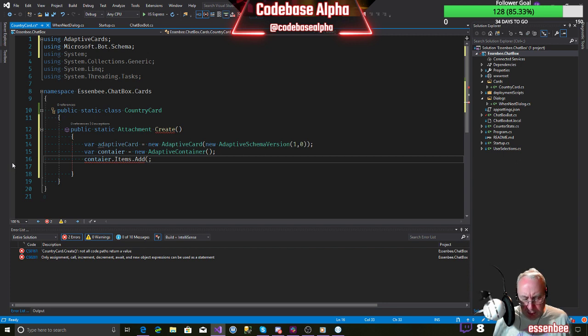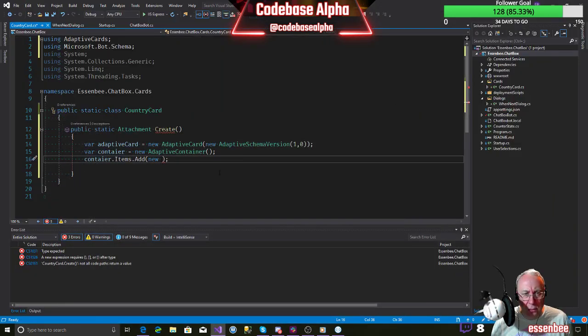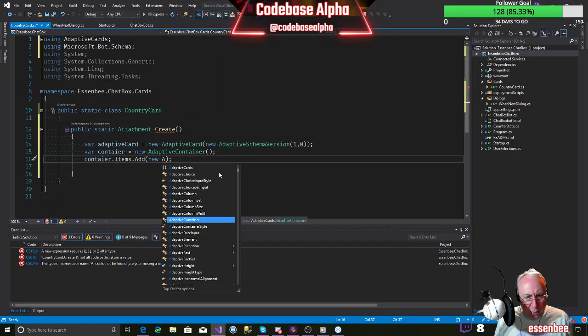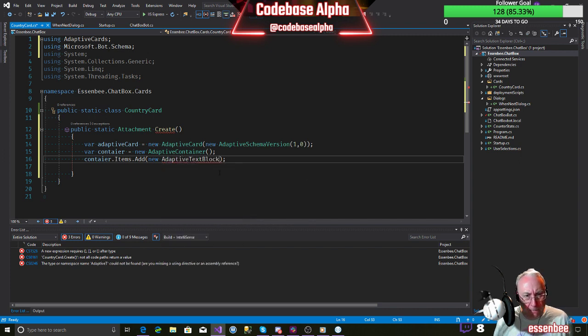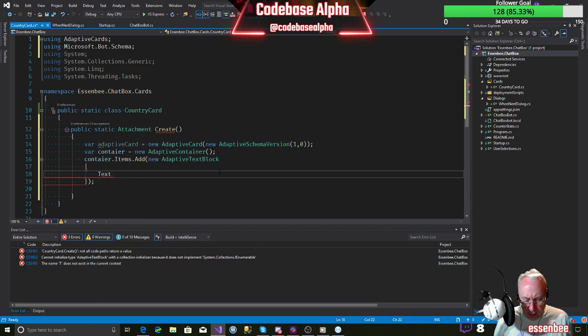That's not what we wanted to do. We want to do this, don't we? So we're going to create a new text block. The very first element is a text block. And we'll try and set these various values up. So adaptive text block, no doubt. So we've got text equals please select your country.